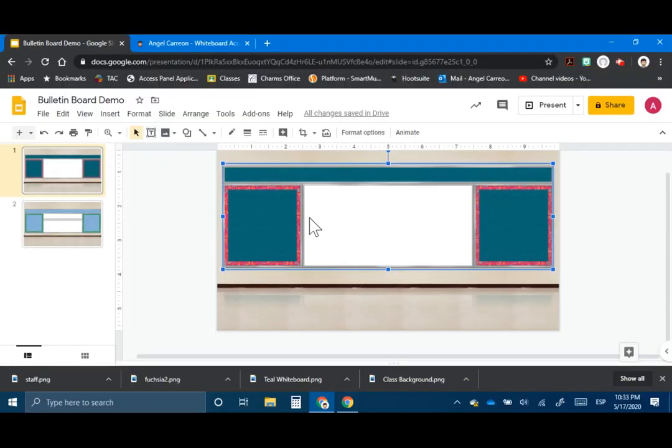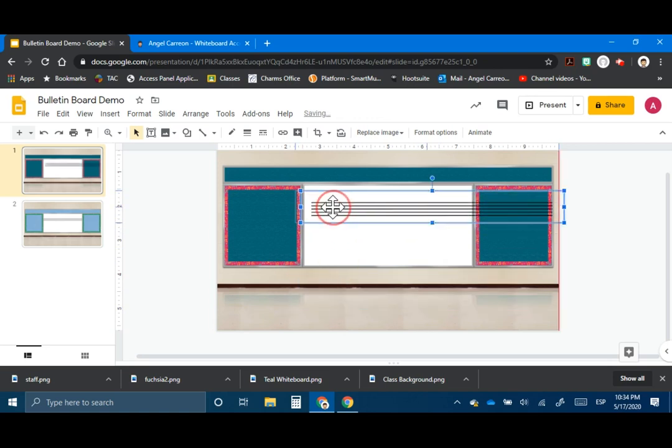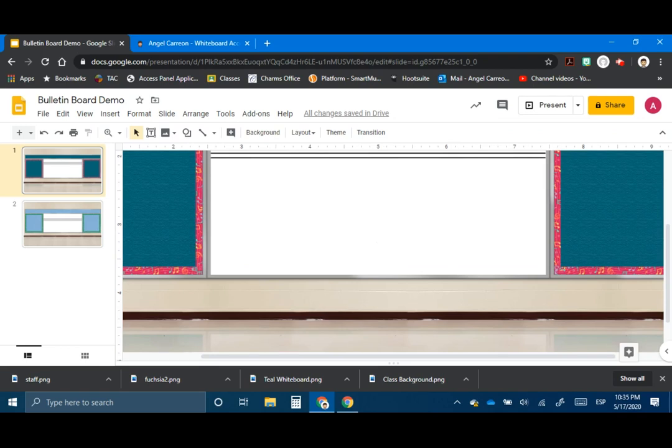The last thing I'm going to show you is adding the music staff. So same process, you're going to drag your file in there or insert it, and then just adjust the sizing so that it fits into your whiteboard. And you can duplicate this, put as many as you want, and just resize it just to where you like it. And that's it. Now I have a nice and tidy background for my virtual classroom that looks pretty realistic.